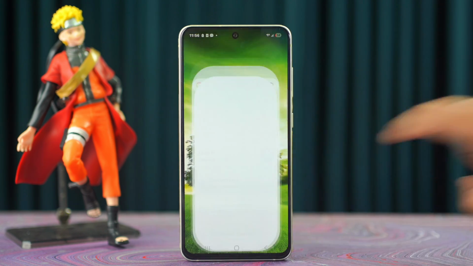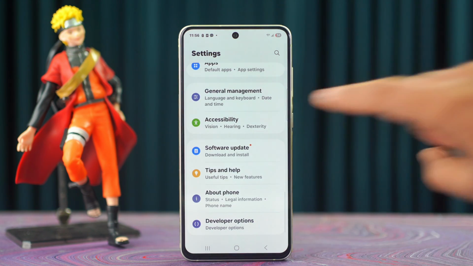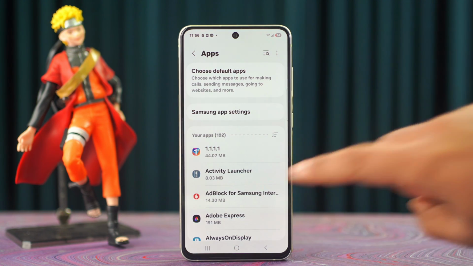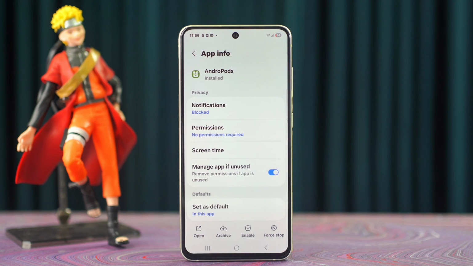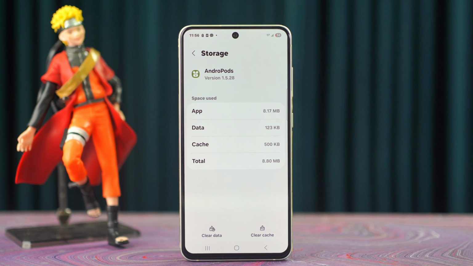Using app settings. Open the Settings app, then scroll down a little bit. Find the apps option. Now tap on it. Scroll down again. Now tap on the app you want to clear cache. Then scroll down once again. Next, tap on Storage. At the bottom right side, you will get a Clear Cache option. Now tap on it.